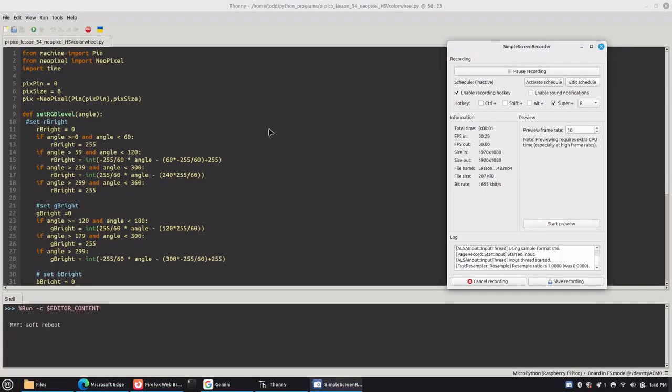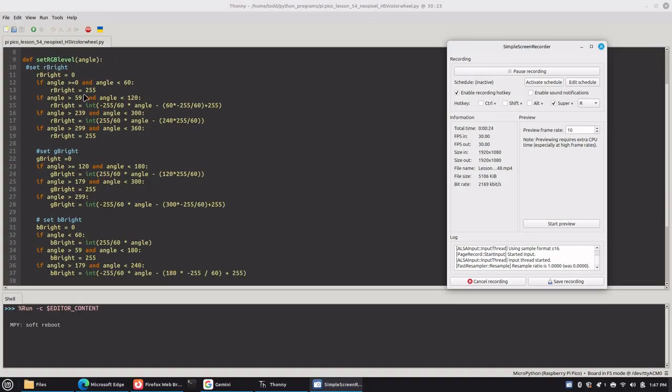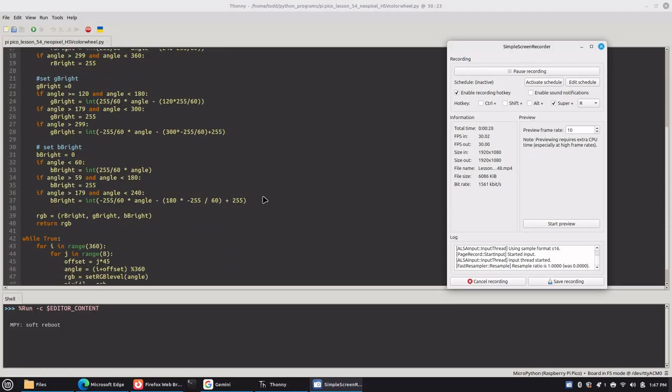So this is the code for lesson 54's assignment, having each pixel on the NeoPixel strip be at a different point on the color wheel, so it always looks like a rainbow as each pixel cycles through all the different colors in the rainbow. So the code's very similar to the last lesson. Set up the NeoPixel. Here's our function to set the RGB levels.